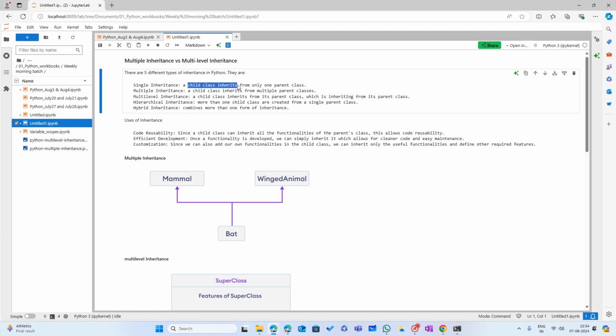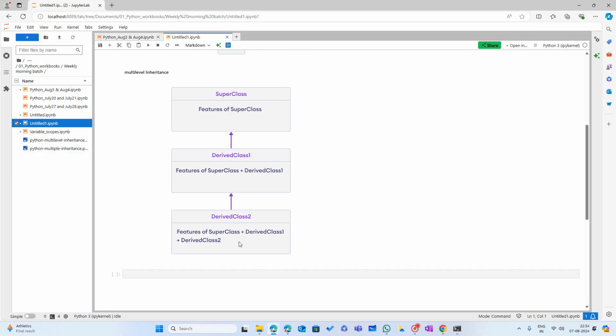We have created a class and then we inherited from a parent class. Multiple inheritance means a child can inherit from multiple parent classes, that we will see. And multi-level inheritance means you would have a parent class. Just to explain, it would be called a grandparent class. This would be called a parent class, and this would be the child class.